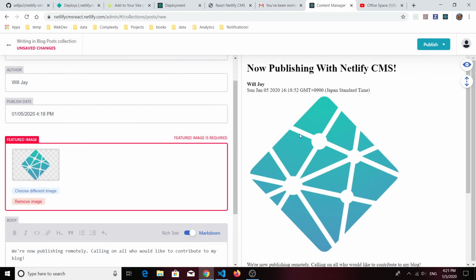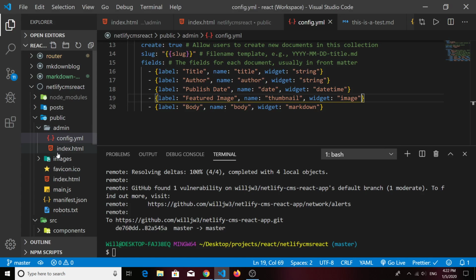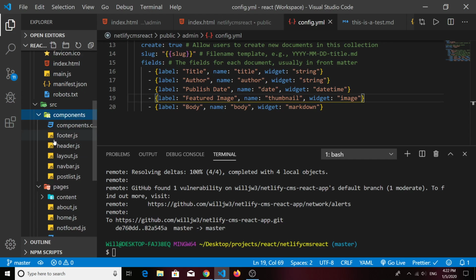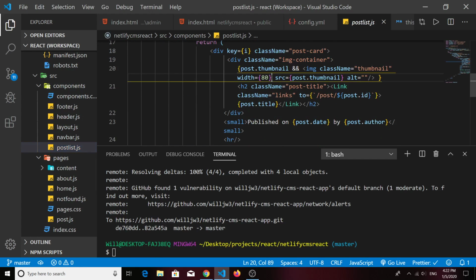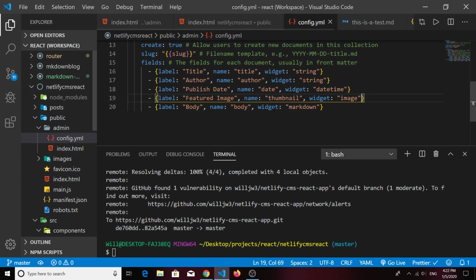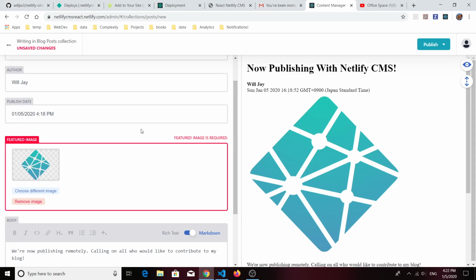Okay, so we're adding that Netlify icon as a thumbnail. Of course, it doesn't show up as a thumbnail in your previewer, but I have it set up in my code here so that the width of the image using this image tag is 80 pixels. All right, so I have everything there. I can go ahead and publish.